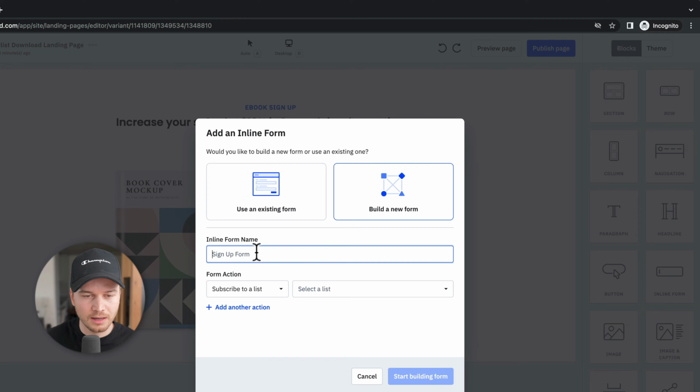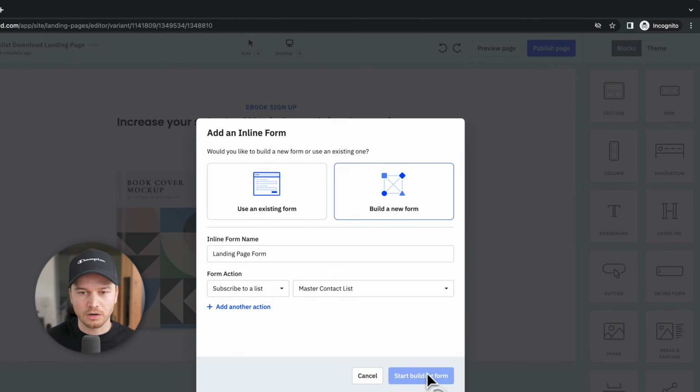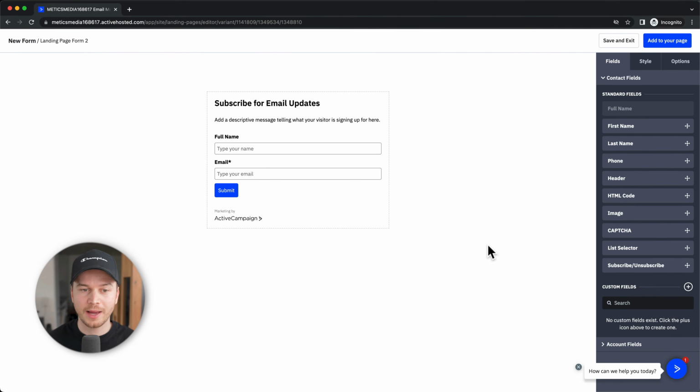And then we're going to give that form a name. Let's say landing page form. And whenever somebody signs up in this form, then let's say they will subscribe to the master contact list. Let's click on start building. And this will take us back to the form builder, where I've already showed you how to customize your form to make it look exactly how you want it to look.